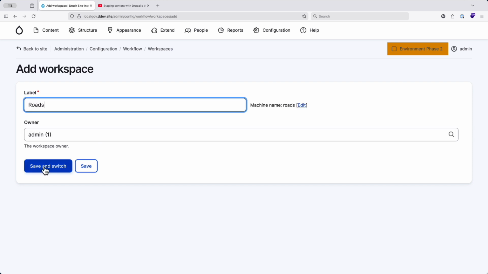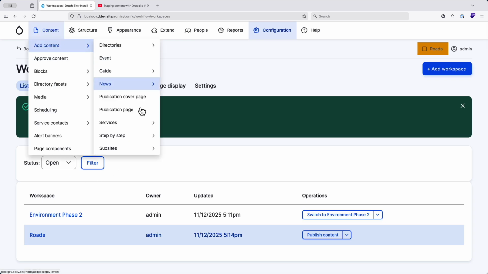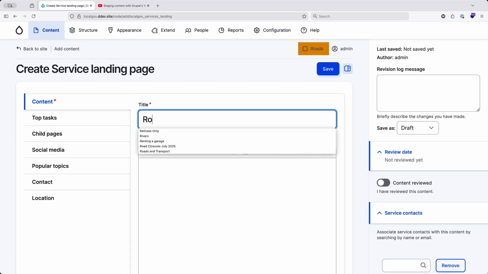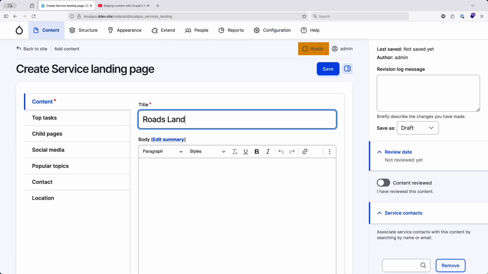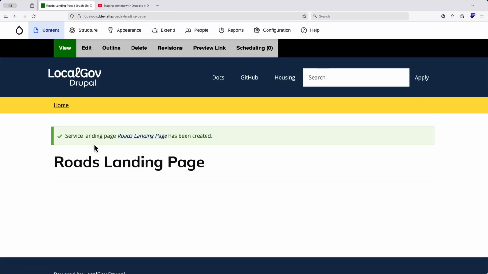This one here is called roads. So we're going to have our roads environment here, and inside roads we'll just add a service landing page. Yes, roads landing page. We'll publish it and do this. So that's all we're going to do here, just the roads landing page.